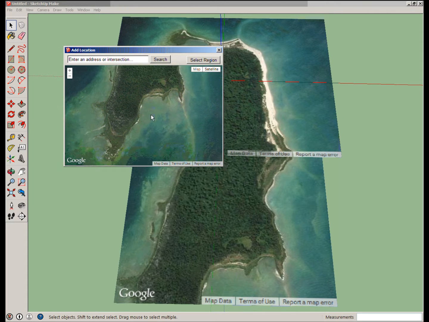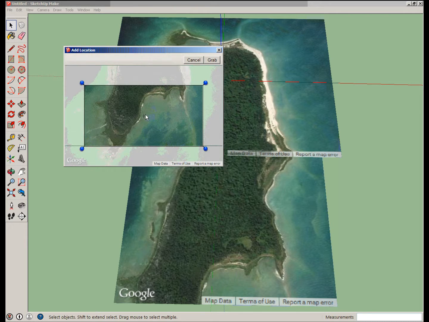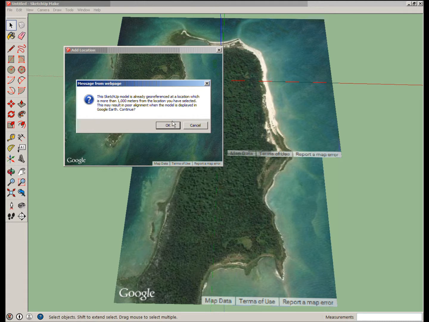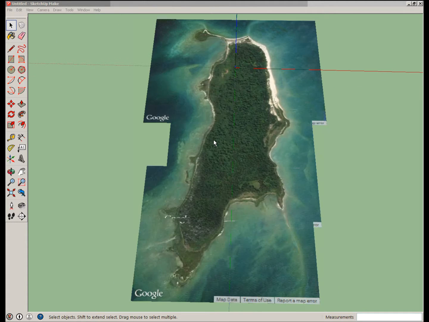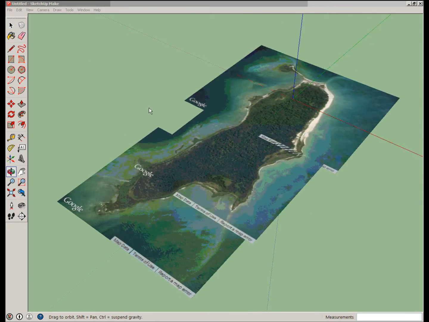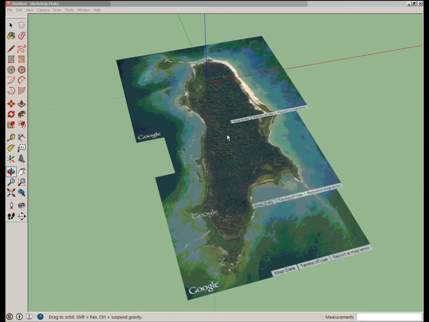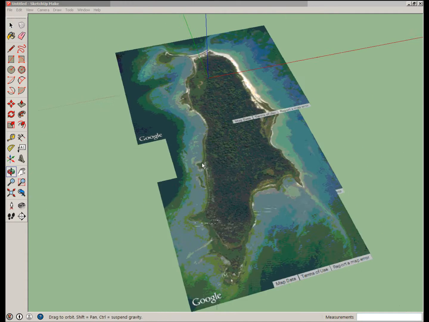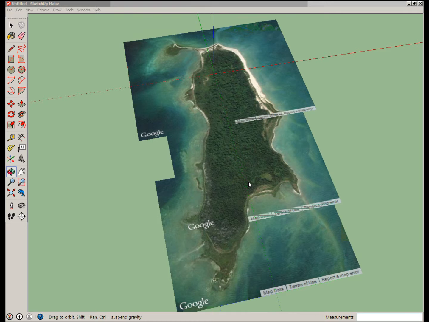Again, make sure not to scroll your mouse wheel there. And we'll grab a little bit more imagery. It's okay if you overlap a little bit, like I already have that area in there. Not a problem. SketchUp will take care of that. And there we go. So just like that, we were able to patchwork three different pieces of imagery into here and import everything.